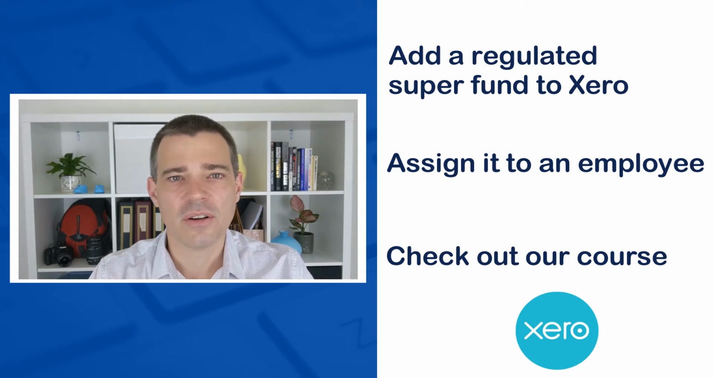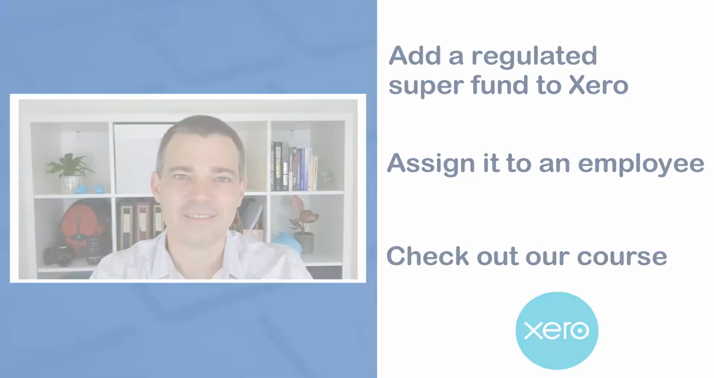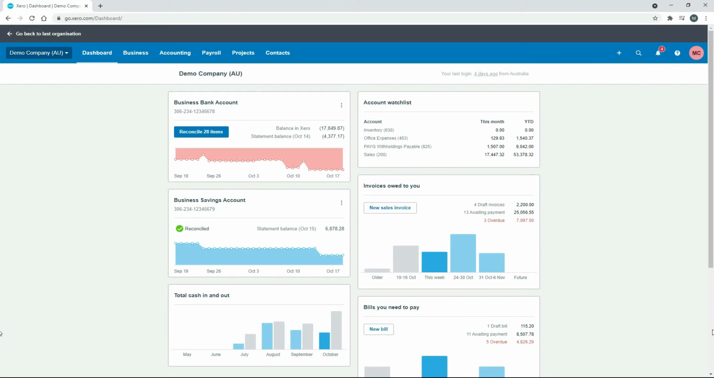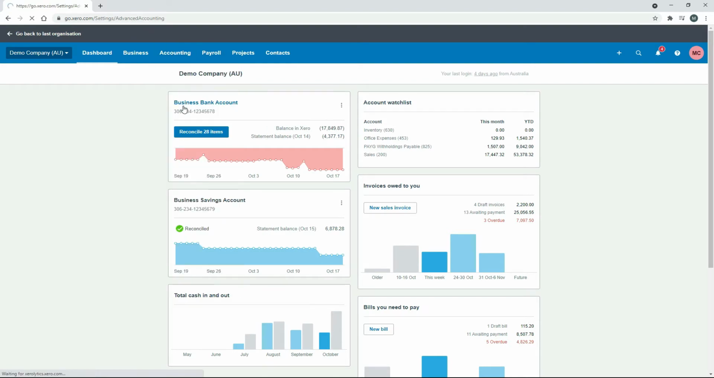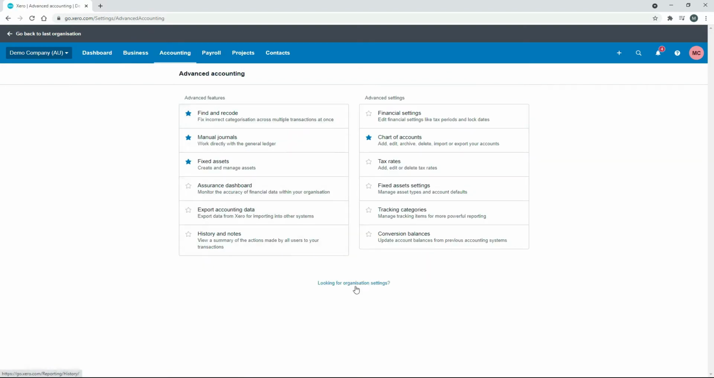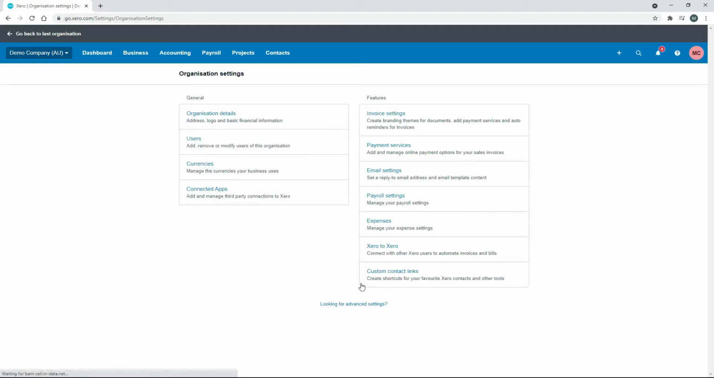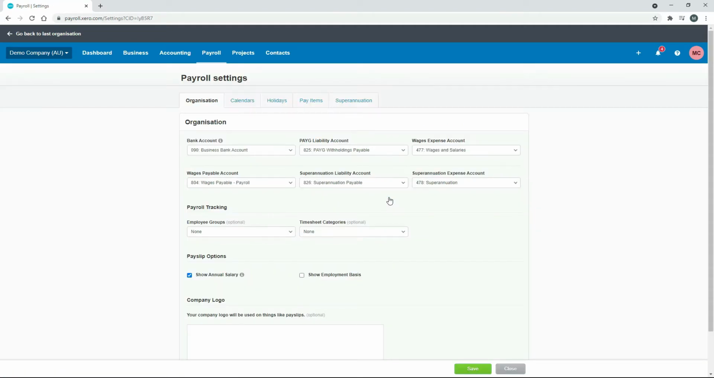So let's jump into Xero now and see how it's done. Just over here in a freshly reset version of the demo company, what you can do is go to Advanced and then go to the organization settings. And it's in here in payroll settings that you need to add your super funds. So you just go to the superannuation tab.